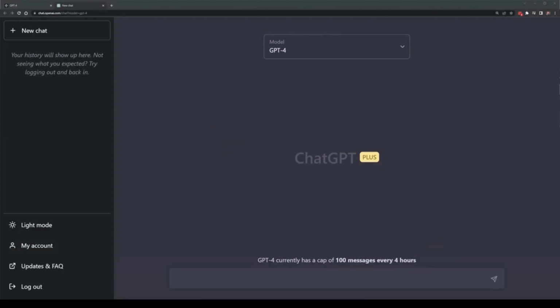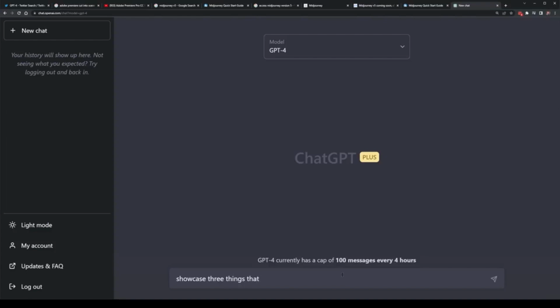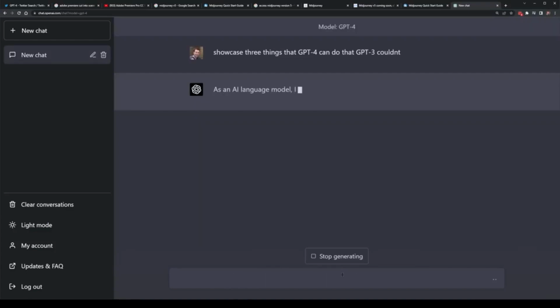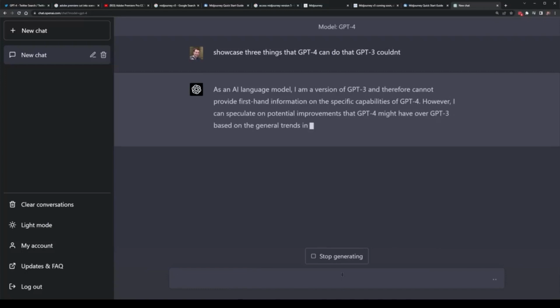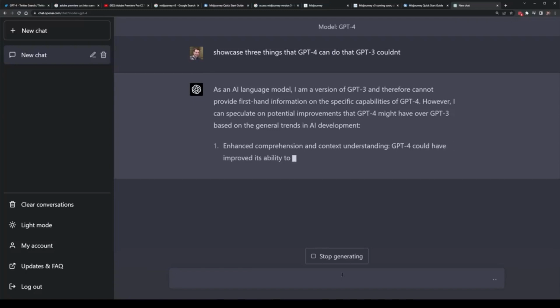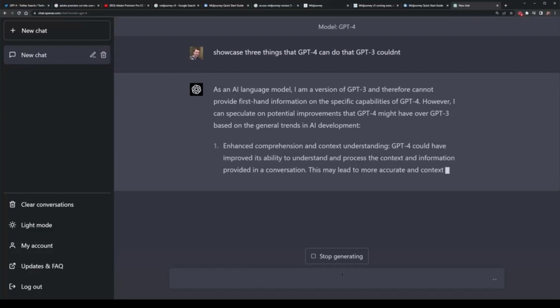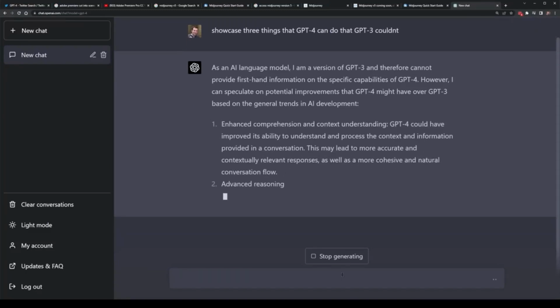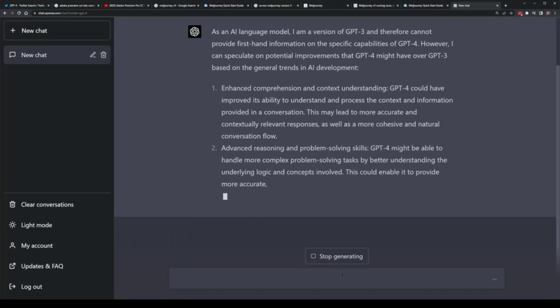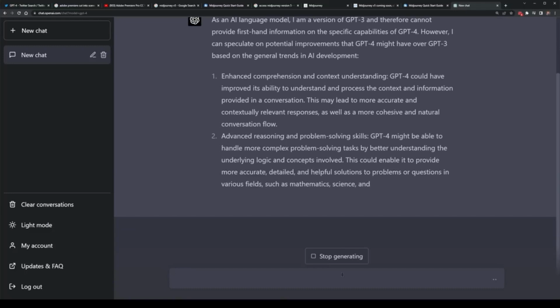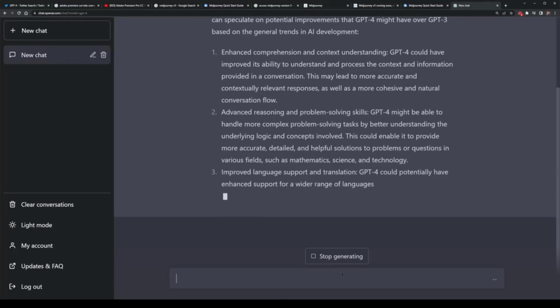I first asked it to showcase 3 different things that GPT-4 can do that GPT-3 couldn't. It technically is still trained on the same data all the way up to September 2021. And what I found surprising is that it still thinks it's a version of GPT-3, which maybe it was trained against, but it did have the correct answers, which means that it is better at comprehension and understanding, it is better at reasoning, and it's also better as a language model, supporting more languages more accurately as well.